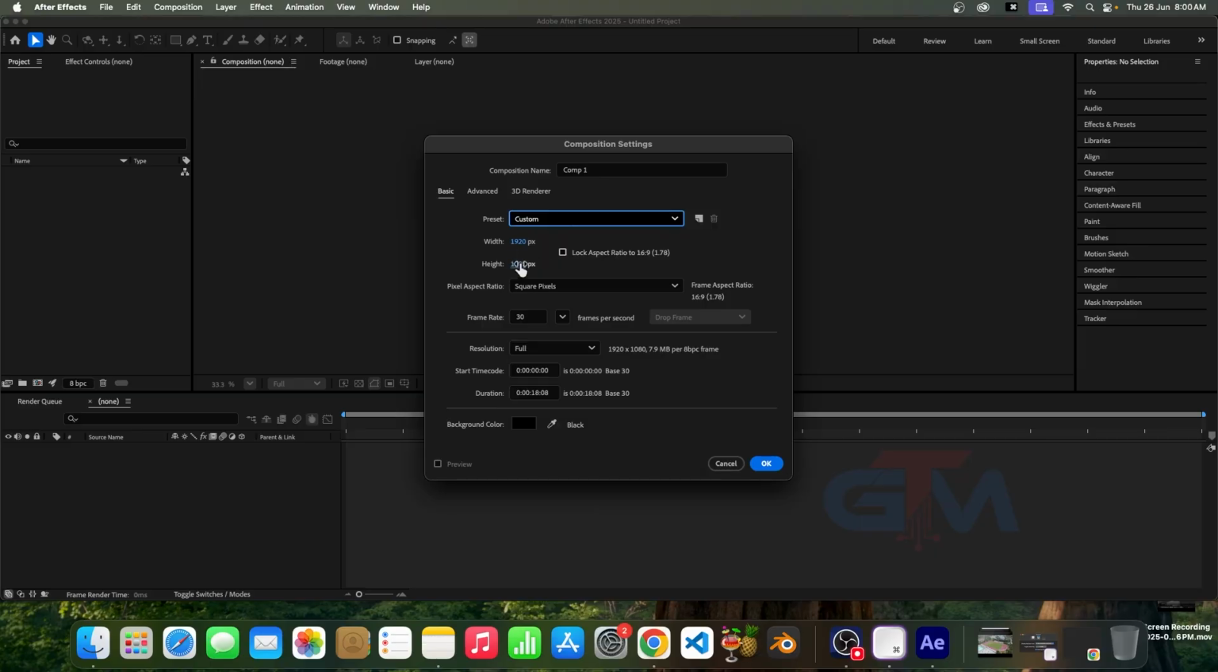Or else, you can mention all of this here, and you can lock the aspect ratio, so that if you change any of this, the width and height will work accordingly. Okay, 1920 for now, and this is fine. What else we have is the frame rate. If you want to keep any frame rate, for example 60 fps, you can keep 60 fps or even 120, whatever. Or else you can give it manually. That is also possible.